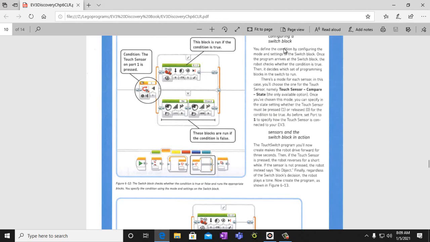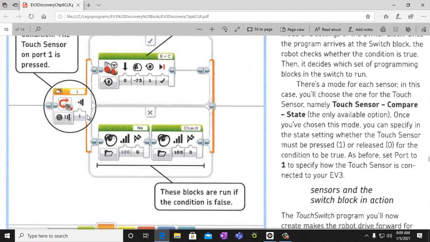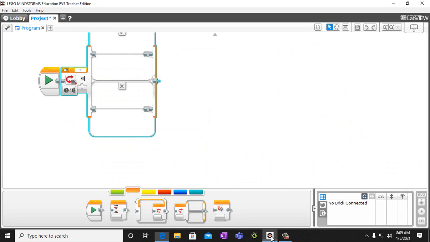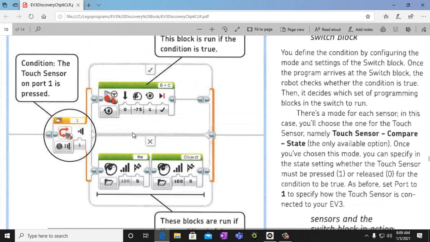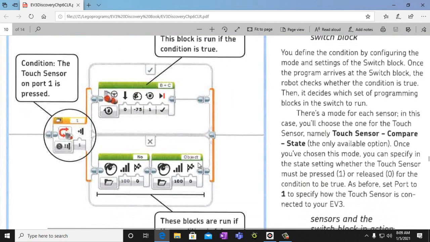All right, so see if that's what we actually have here. We're going to make this larger, which you can do on yours too. So we have the touch sensor, compare states, and it's in port 1. So we want to make sure we have port 1 in here. All right, so that's all set. And now we're going to put a move steer. We're going to have number of rotations, 1 rotation. We're going to go backwards. And then we're going to have some words, no object.